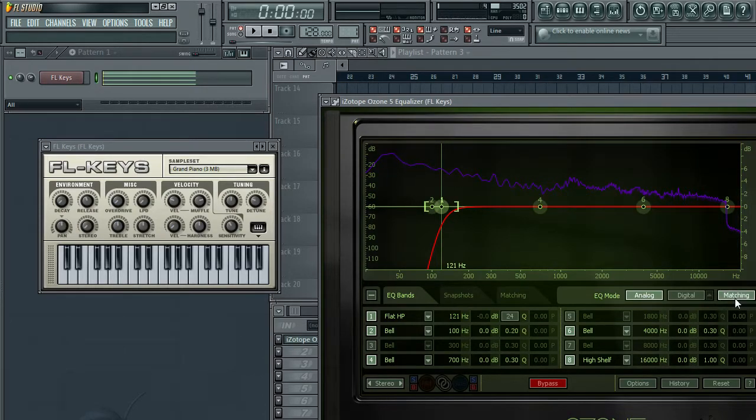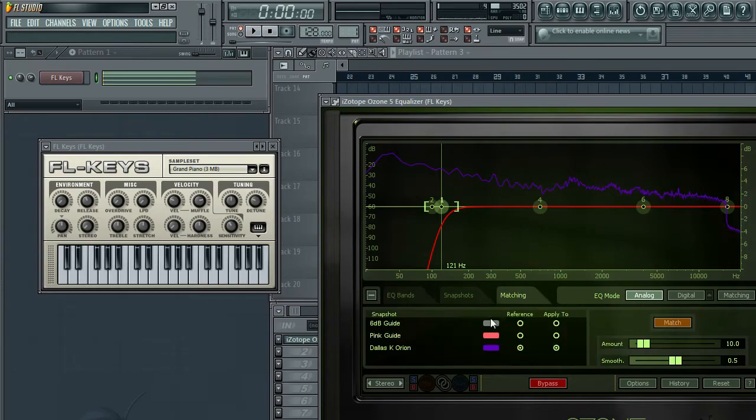I think it's a Dallas K track. So this is his spectrum, and this is the point where his sub bass lies.